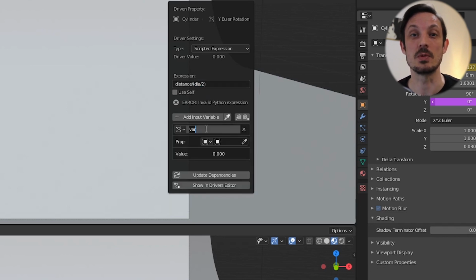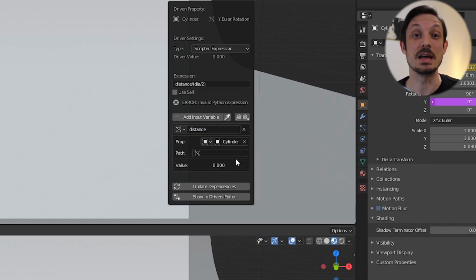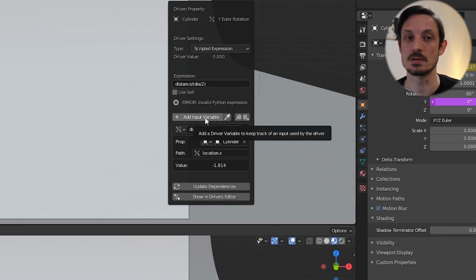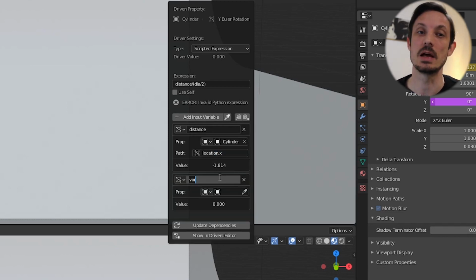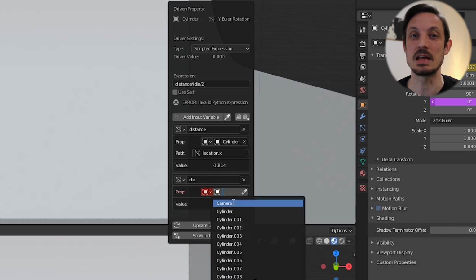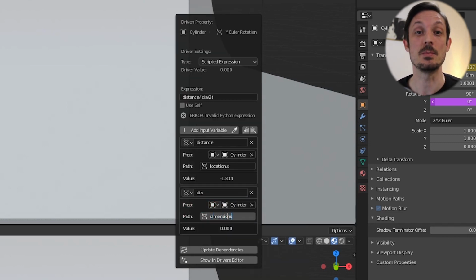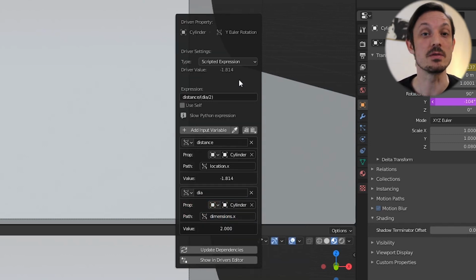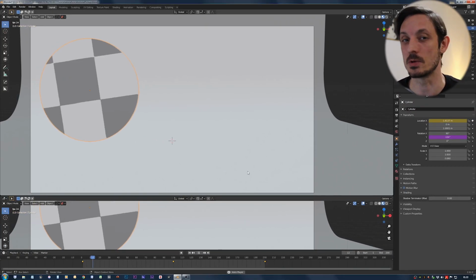Delete the input variable that is there and add a new one. Call this distance, select the object, in this case cylinder, and in path type location.x. Add another input variable and label this DIA. Select the cylinder again and in the path type dimensions.x, and we should have a rolling cube that is accurate to the rotation.